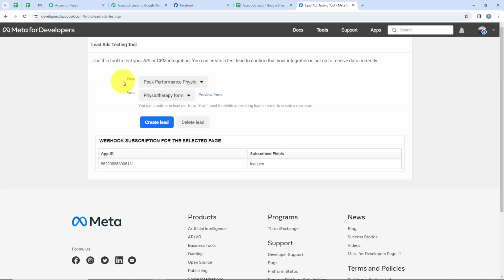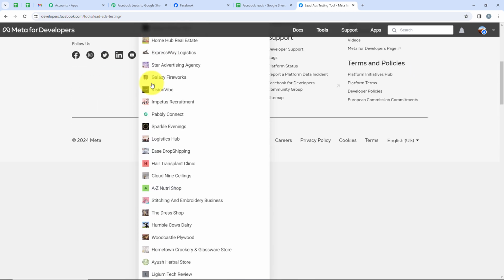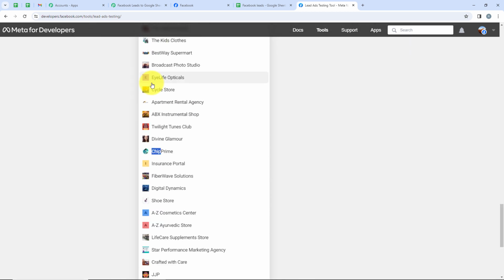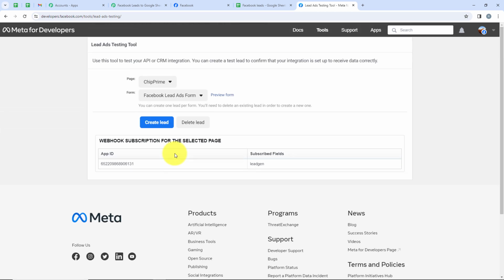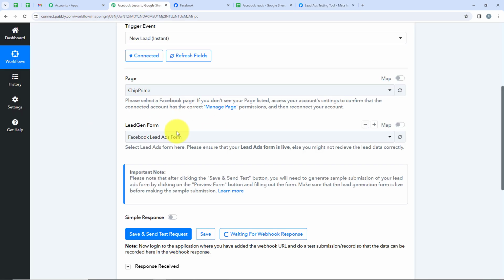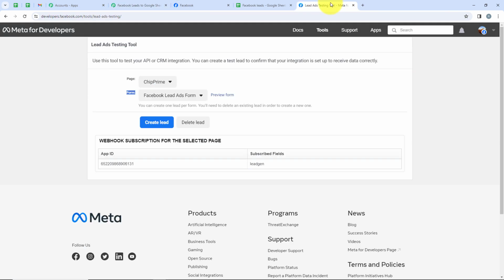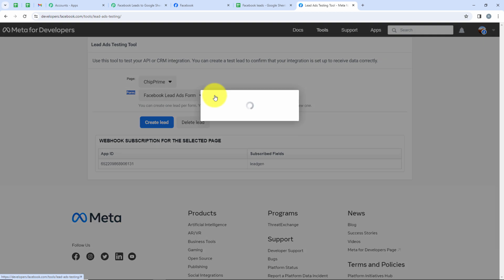And now again it is asking me the page and the form. So for page I am going to select Chip Prime. And for the form I am going to select Facebook Lead Ads form. And now I am going to click on Preview Form. You have to keep in mind that the form you are going to select over here and in the Pabbly's workflow should be same. And now I am going to click on Preview Form.